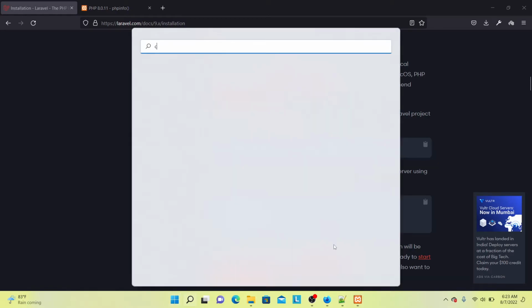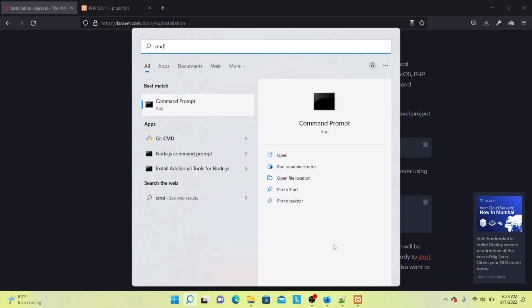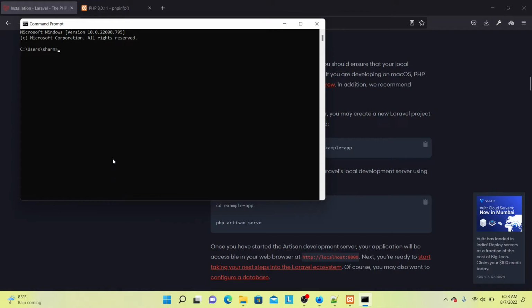We'll open the terminal, cmd, and you have to go to your Jamp. I have installed my Jamp on directory D. I will go to Jamp and htdocs. Okay, and we will paste. You just have to right click and it will paste everything in your terminal. I will name it test Laravel.